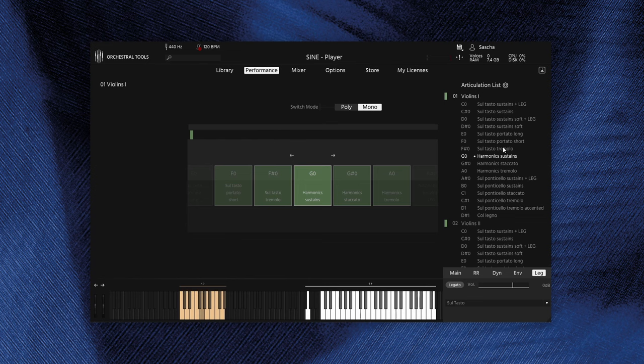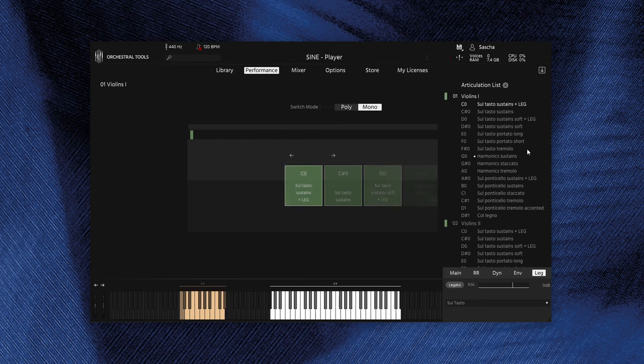For the sul tasto playing style, we have basically four options: a soft or a normal attack for the sustained notes, and a short or long portato.